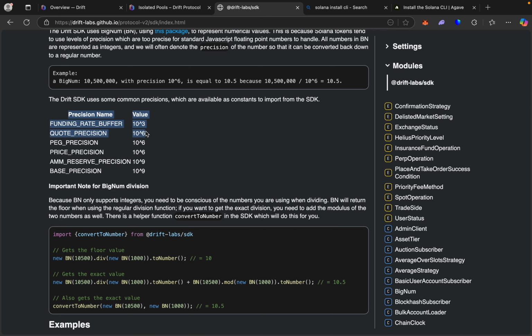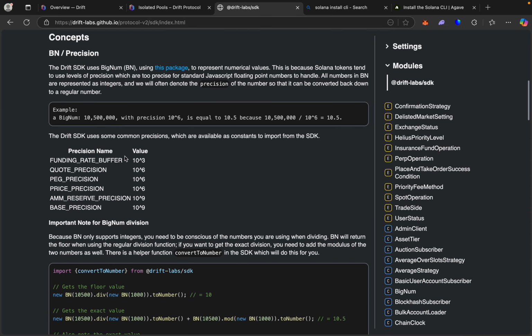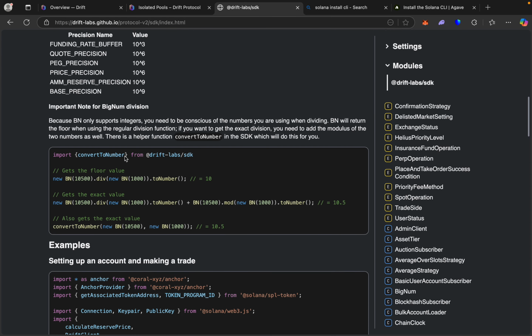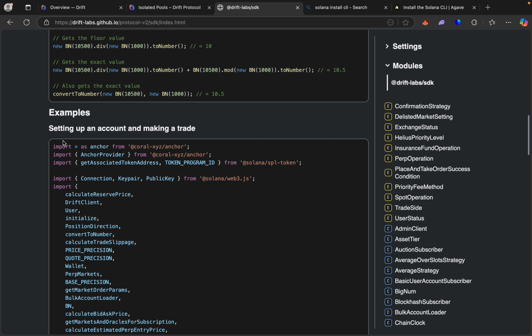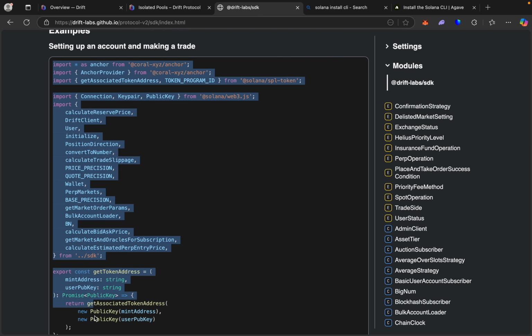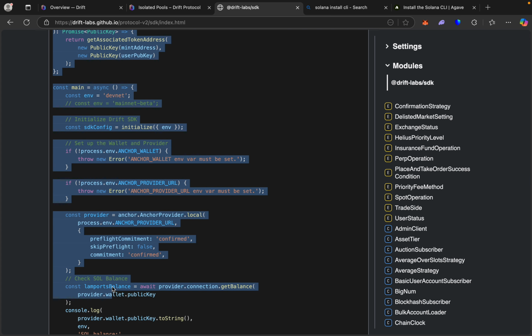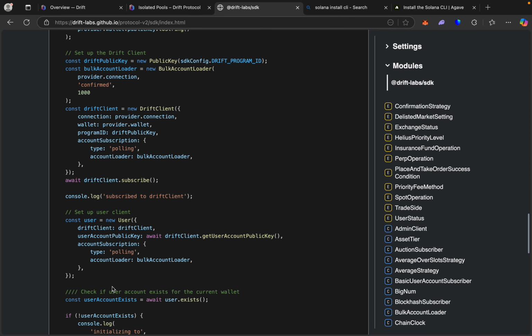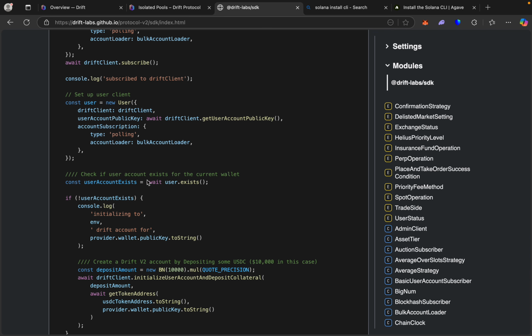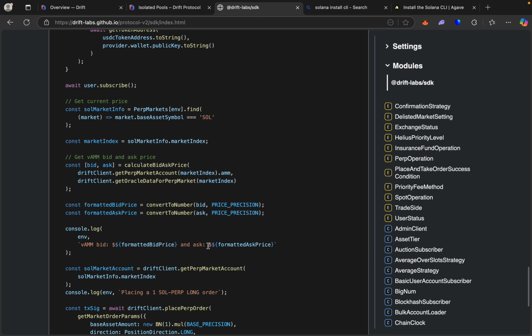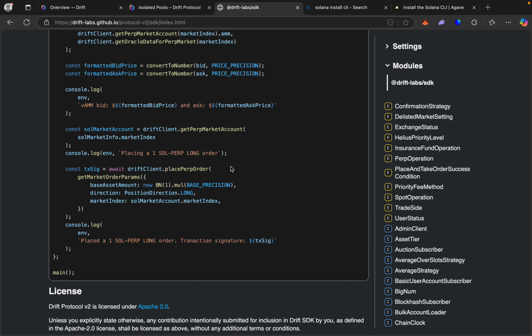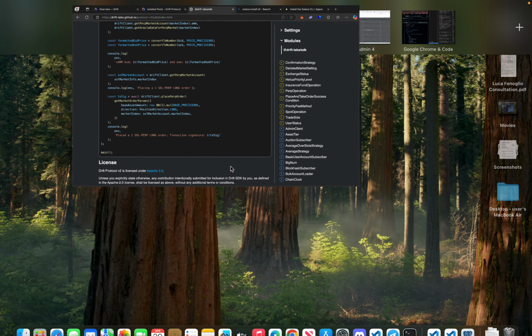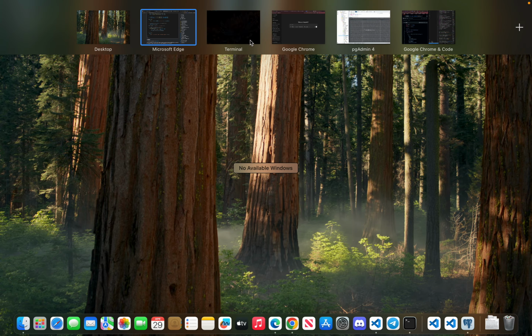Then you can get started. These are some of the Drift Labs precision settings. Then you can follow this example, just copy all this and start running and interacting with the Drift SDK directly via your terminal. Alright, enough of talk. Let me show you what I have here because I don't want this video to be too long.